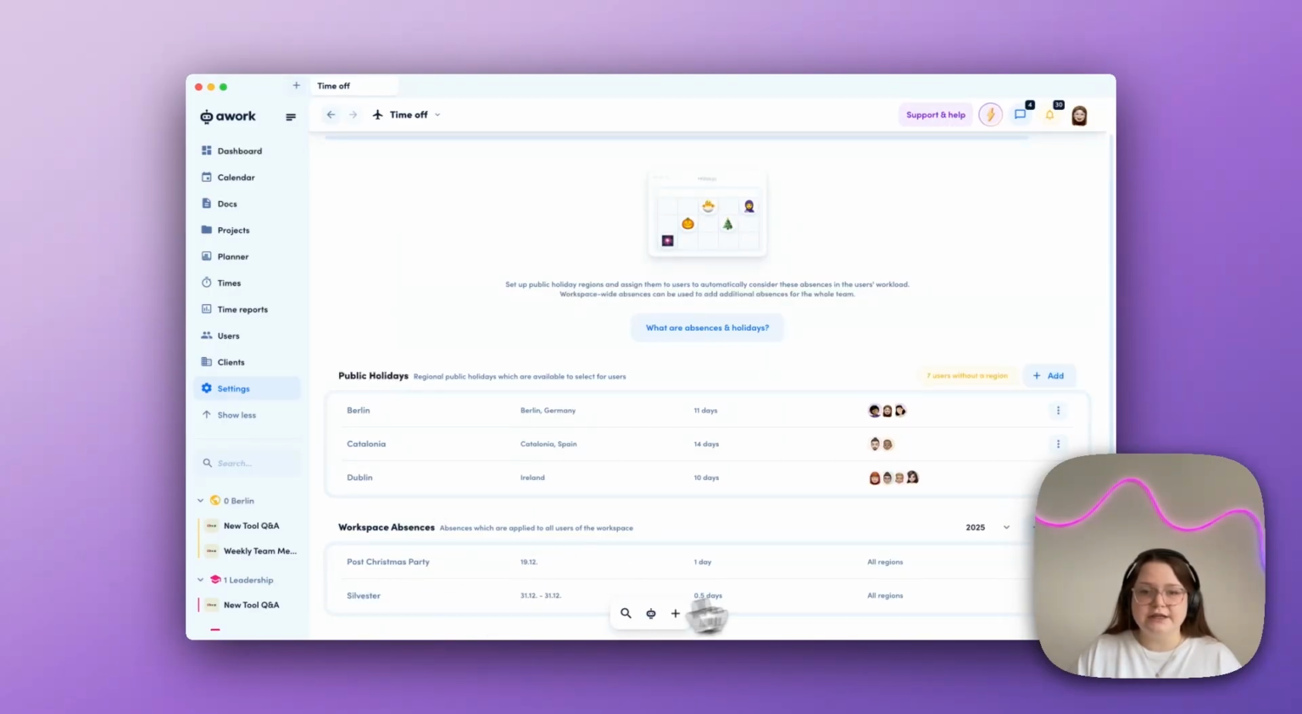And once I've created them, again, here's where I can see them. I can see the duration, I can see the length, and also what regions they're applied to. And of course, if they're no longer relevant or I want to edit them, I could also go ahead and do that from these action menus right here.